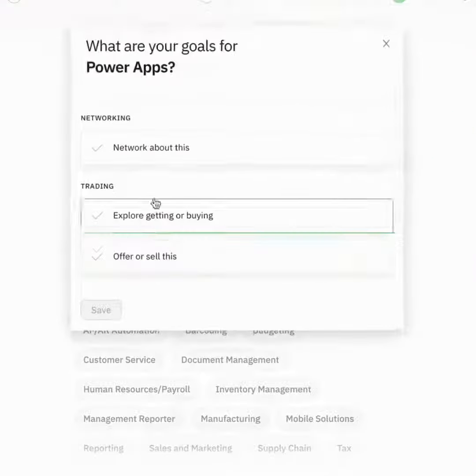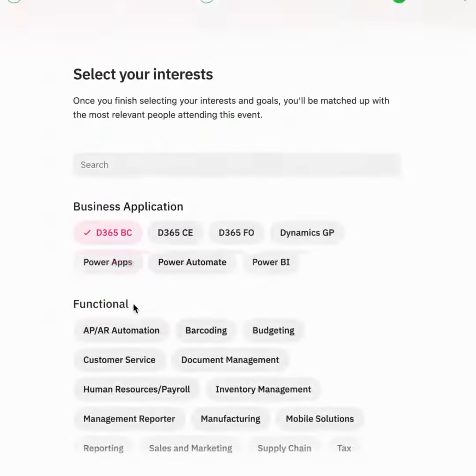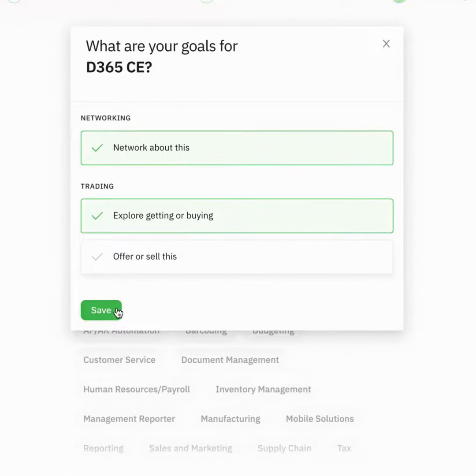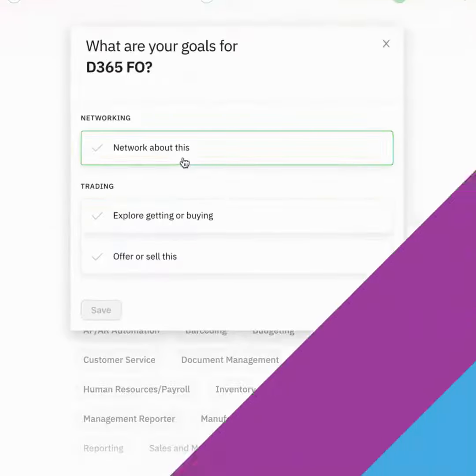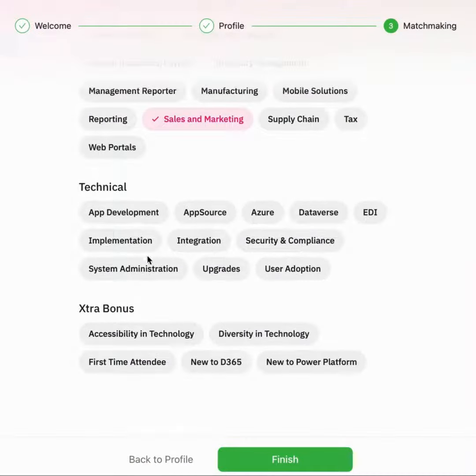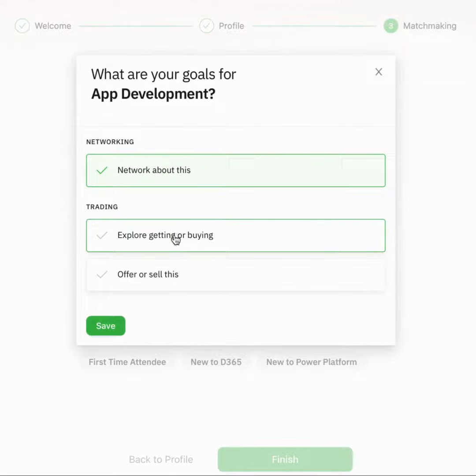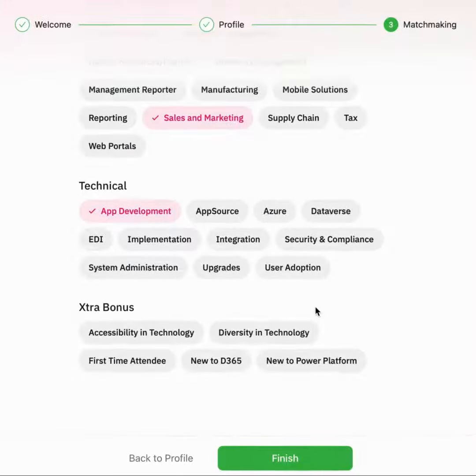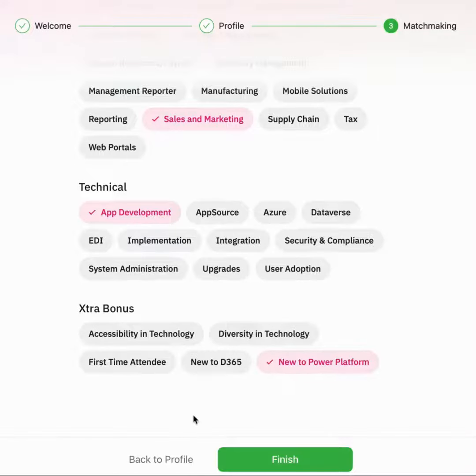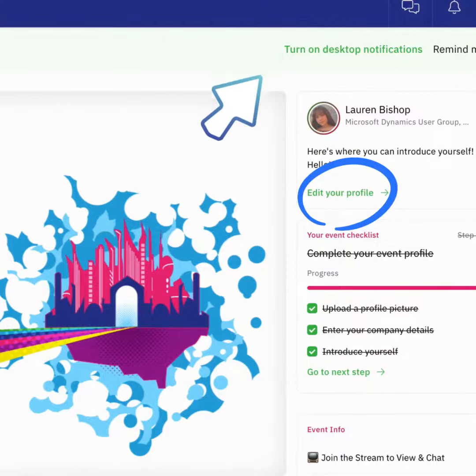Here, you're able to select your interests to find similar professionals in the field. Search for your interests or select from the choices in each pre-populated category. Don't worry, you can select multiple choices in each category. When you're done, hit finish and you'll be taken to the DynamicsCon virtual Brella page.